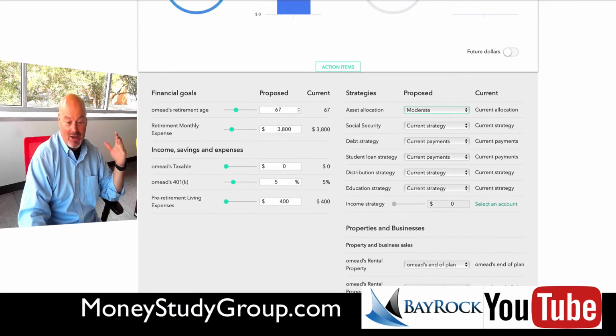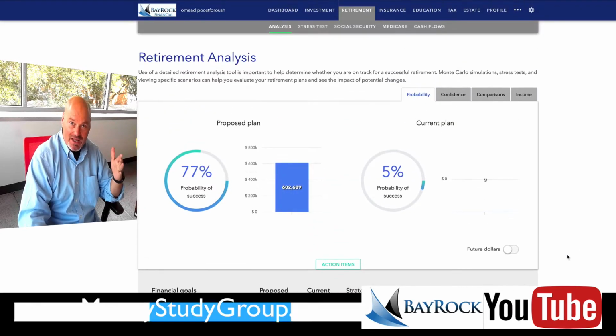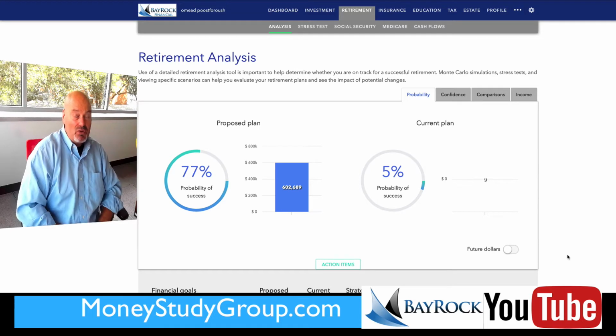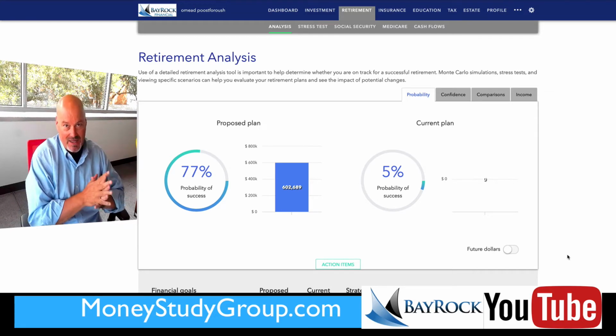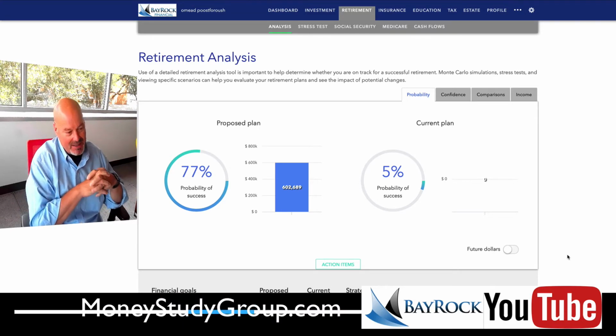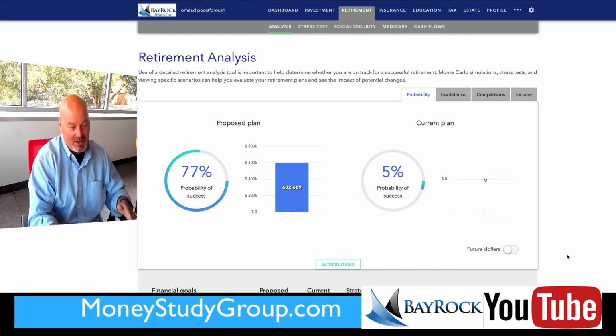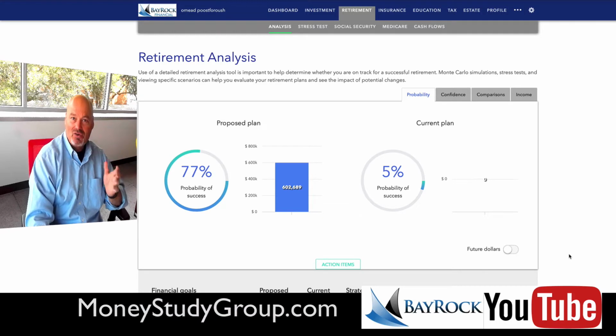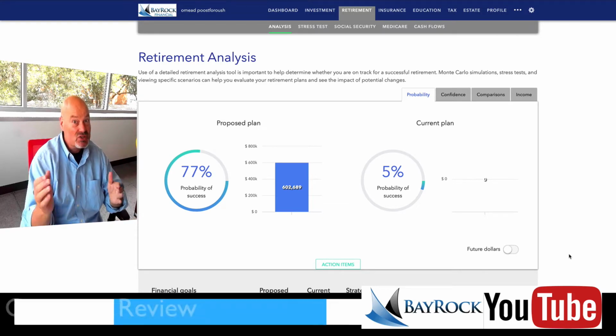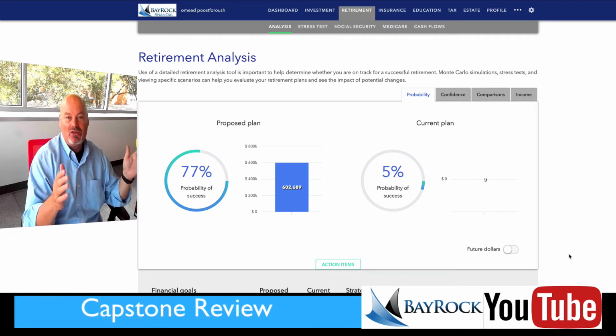Now if I'm the advisor, if I'm your financial advisor and you're paying me to give you fiduciary advice, my advice to you is going to be, you need to at least move your portfolio to moderate. And so you'll be able to see in your plan what that looks like when you just take a closer look at your report.